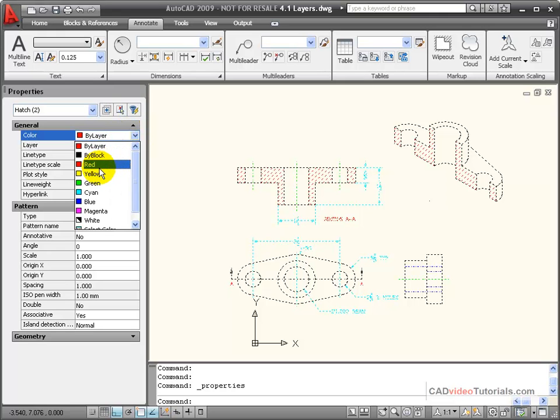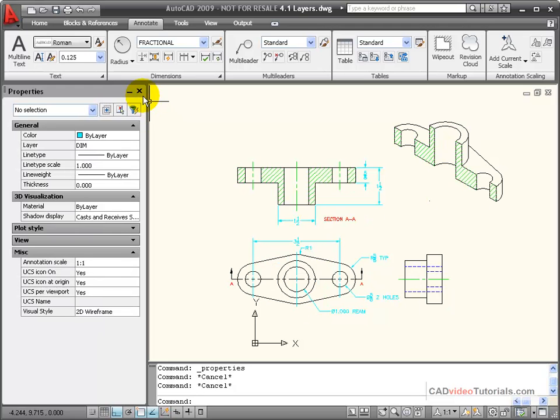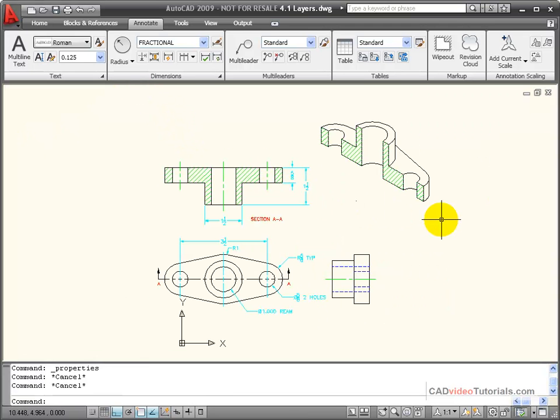In this case, we're going to change our hatch to green. And I'm going to close that. And as you can see, the hatched items that were in the drawing were found and those properties were changed.